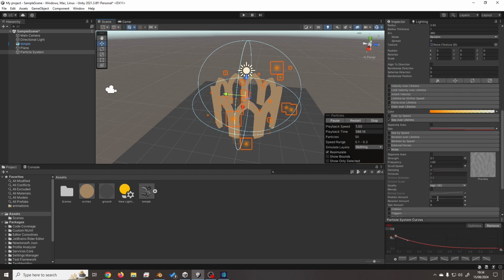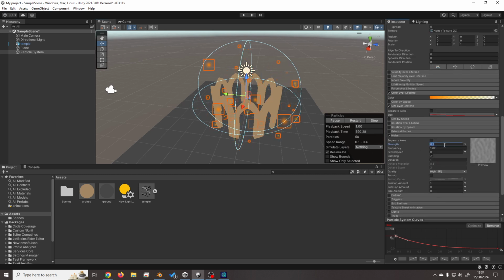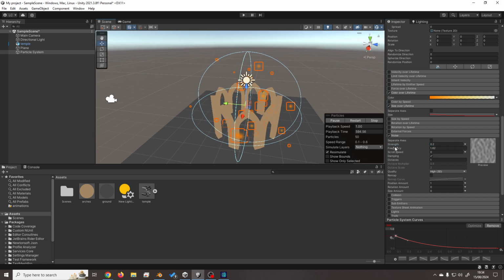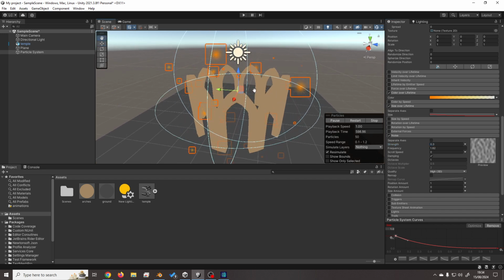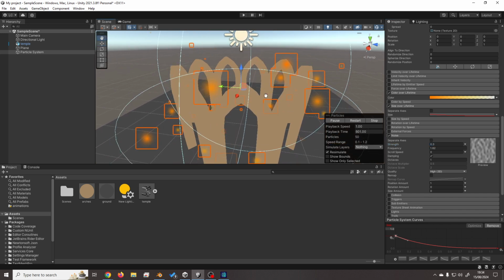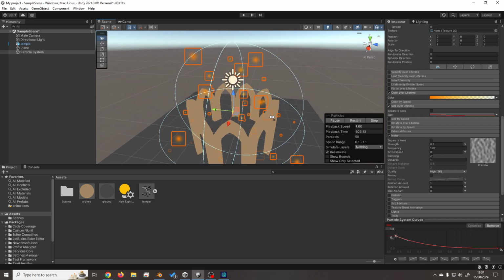I still think I want that a bit faster. That's not enough. Let's try 0.2. 0.3. There we go. Got them flying around a little bit more gently. That looks all right.